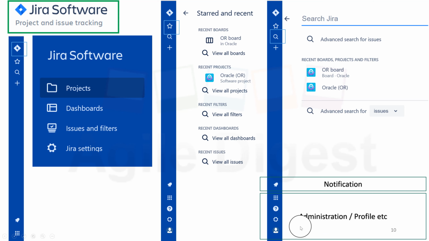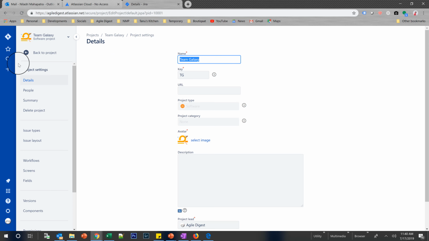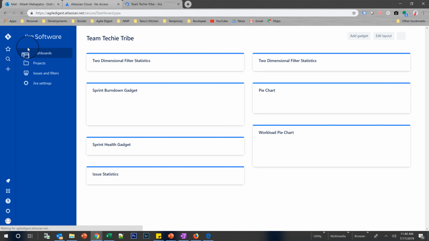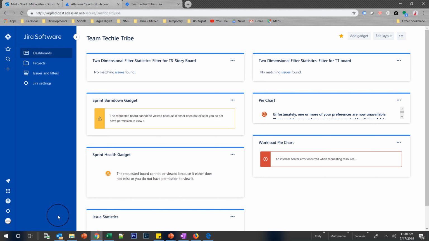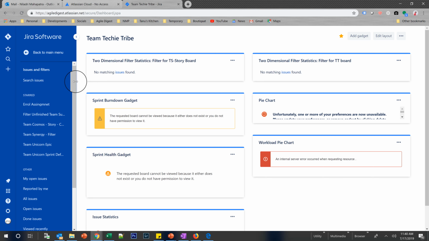So, let us try to look into these areas. This is what we have, our projects. If I click on this menu, anything in the big area that is blue actually came from this menu. So, this is dashboard, and projects will take you to the list of all the projects. It will show you the dashboards. You can go into issues and filters directly from here.